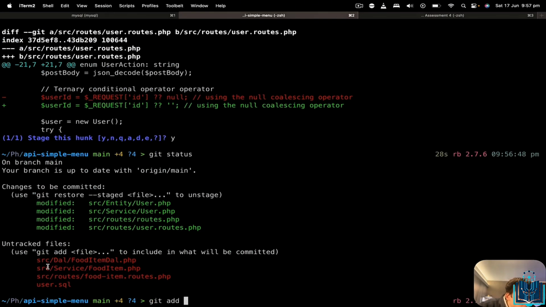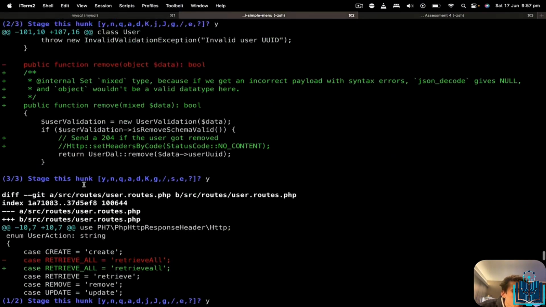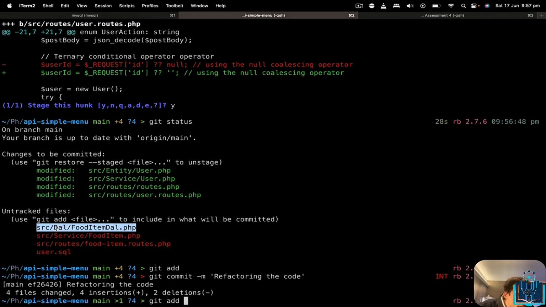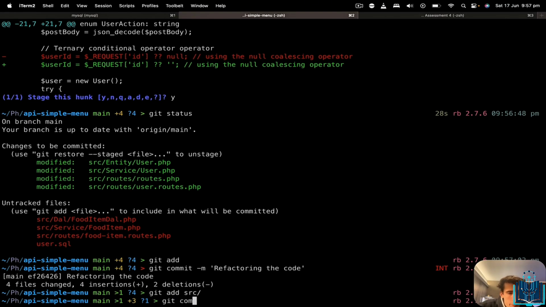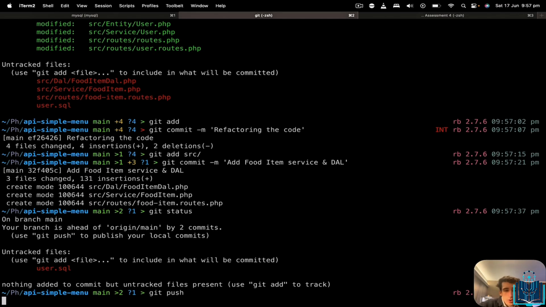And now we have new files too. First I will commit what we had already, which is just refactoring the code. And then now we can add this one, and this one. Those are the three new files we have added. And here we do add food item service and DAL. Perfect. And now we can push the code.